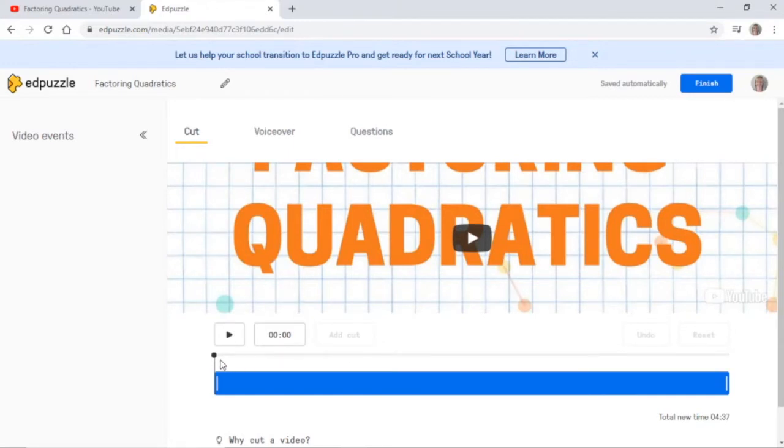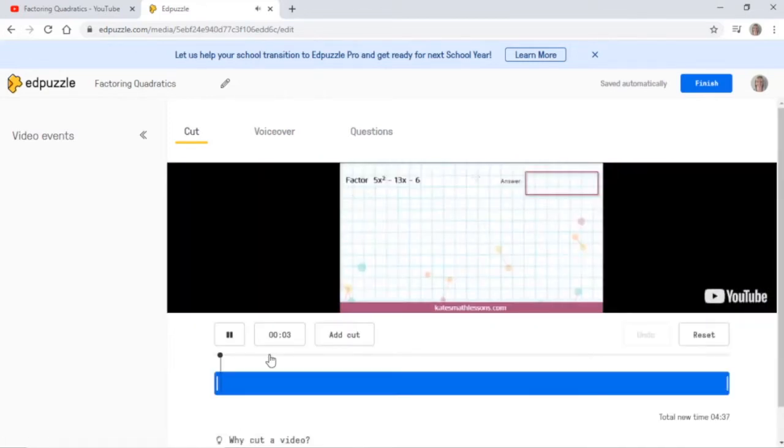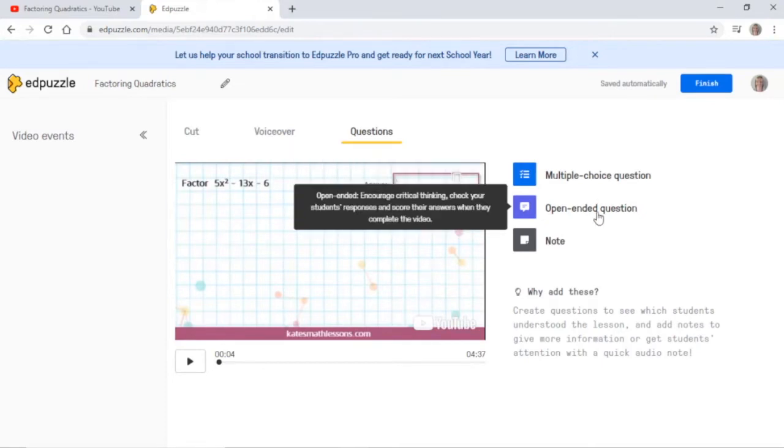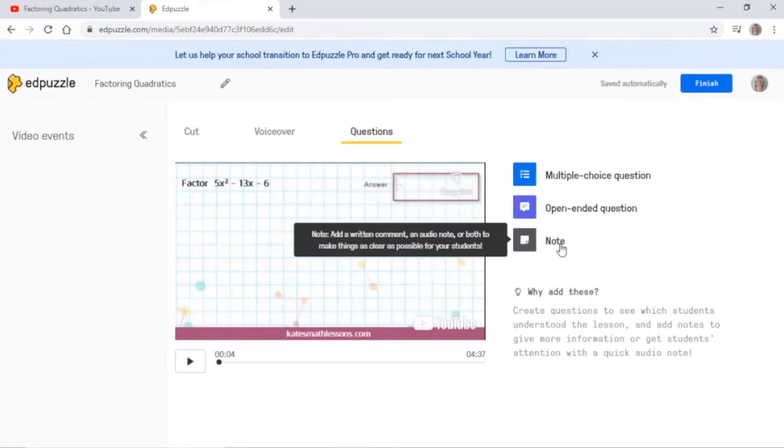So when you're making your own EdPuzzle, you could just drag this circle here to wherever you want the pause to be in the video. So you can watch it yourself and then pause in an appropriate place. And then you go up here to where it says questions, and you can choose multiple choice. Those are graded automatically. Open-ended, which you would have to grade manually. Or you can just put a note in if you want to say, hey, don't forget to write this down, or just write a little note to students that way.